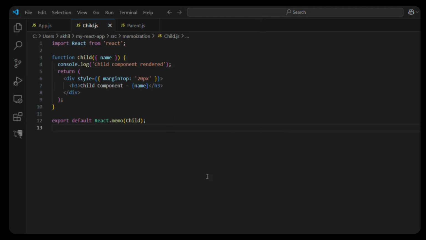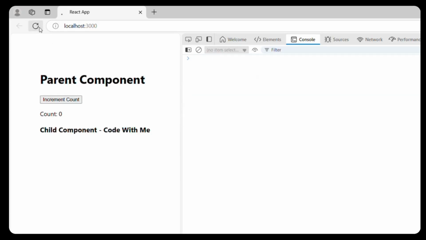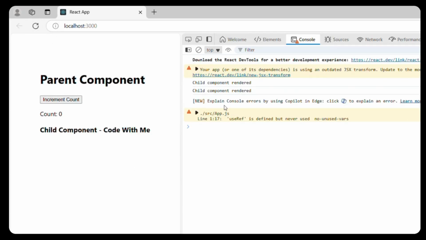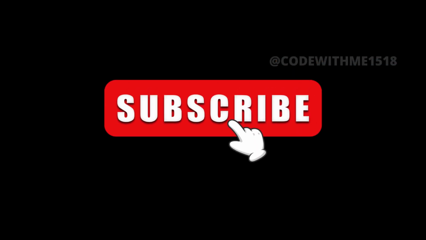That's it. Save it. Go back to the browser. Click increment count again. You'll notice the count increases, but the child component does not re-render anymore. Check your console. No extra logs for child rendering now. Success! Keep coding and keep shining.